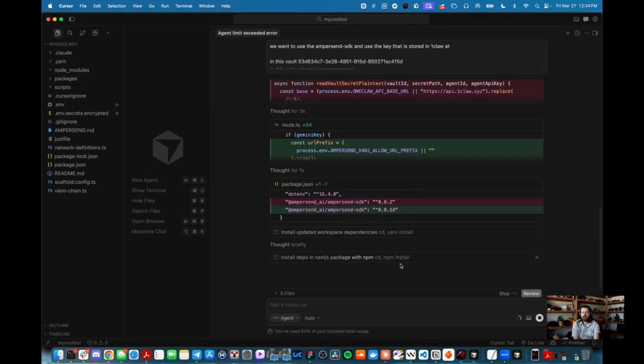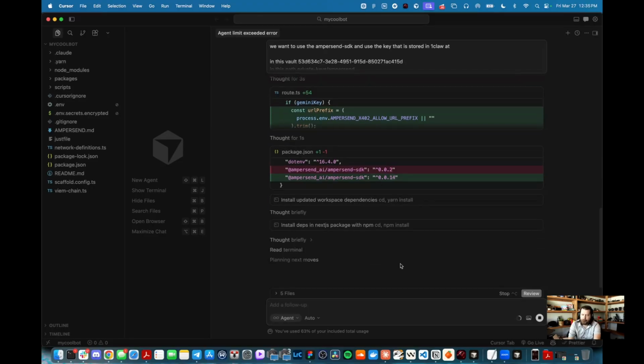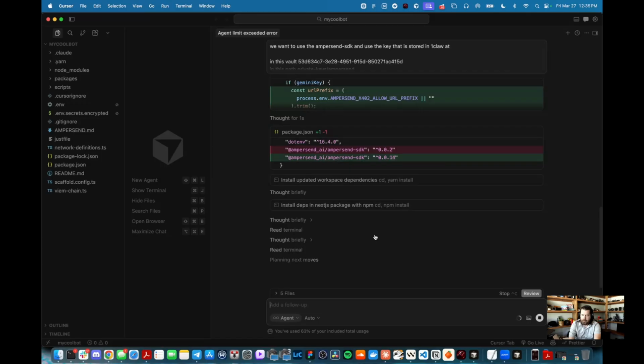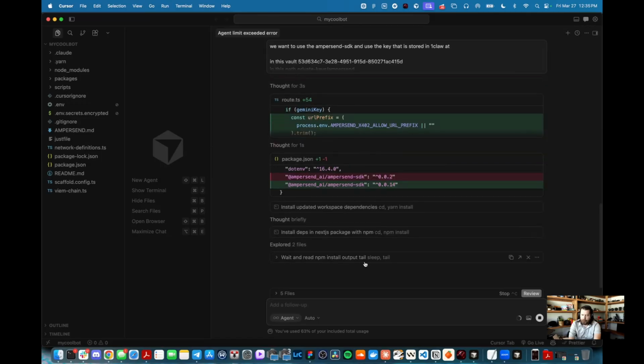So far, so good. And then what we'll try to do is get it to maybe send a transaction or something like that. That might be a good test. Or we could have it try to pay for access to another server or something.